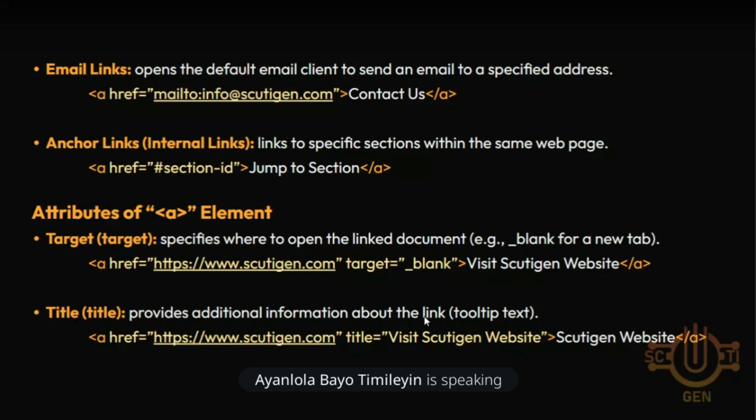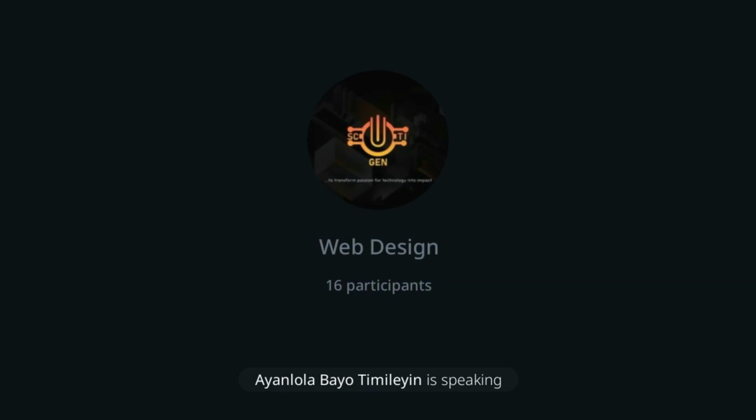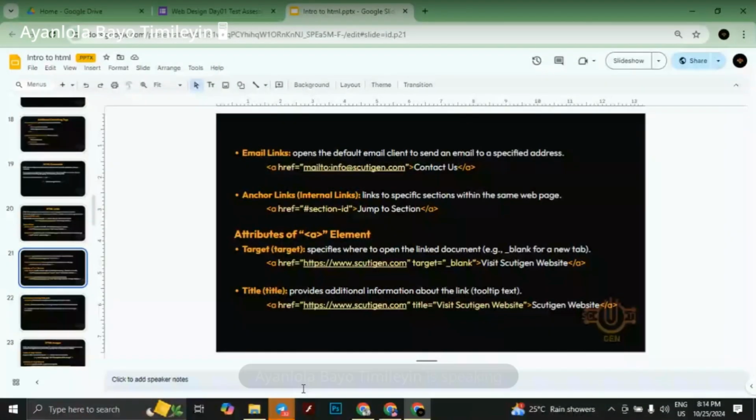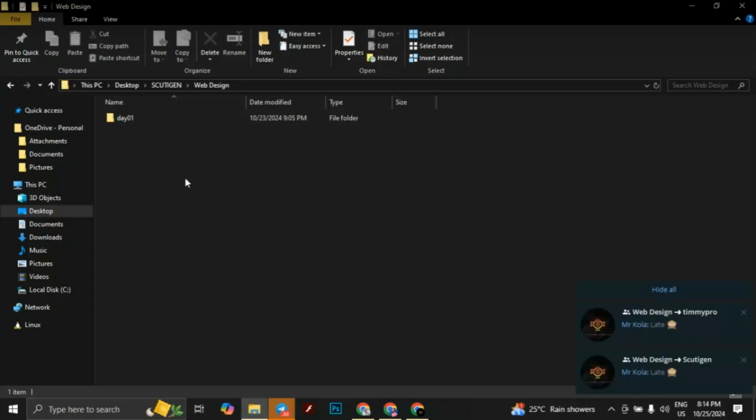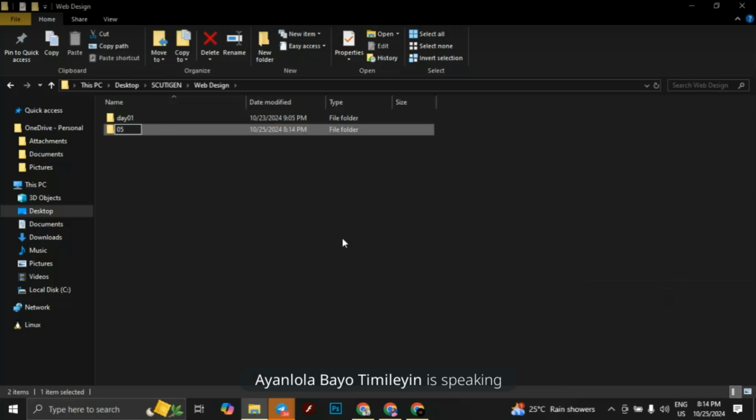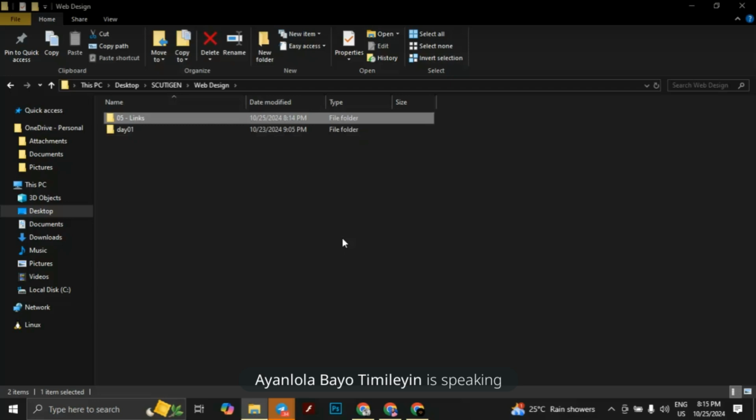All right, so quickly, let's get our hands dirty and see how we can do that. So I will head back to today's folder. I will name these 5 links, and that's because we uploaded 4 videos yesterday on YouTube. So I want to follow that structure actually. All right, so 5 links, and then I'm going to open this with code.